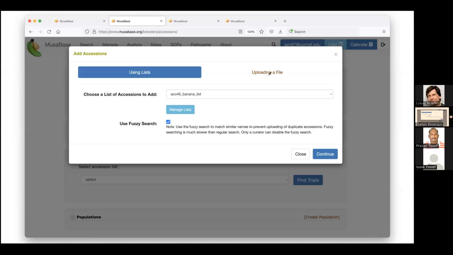The other method is to upload a file, if you have a lot of metadata about the accessions. A lot of breeding programs keep a lot of attributes for accessions, such as, in banana, the ploidy level, which is really important, or maybe the origin of the accession, or where it came from, or what kind of market segment this accession was used in. You can do that using a file, and you can get all this metadata into the database as well.